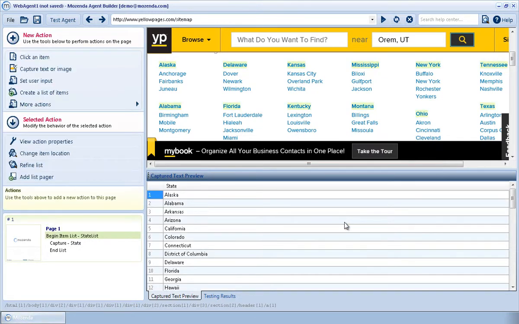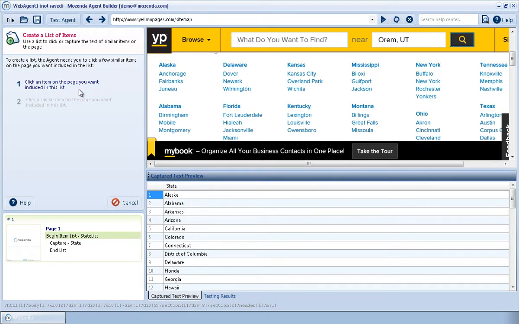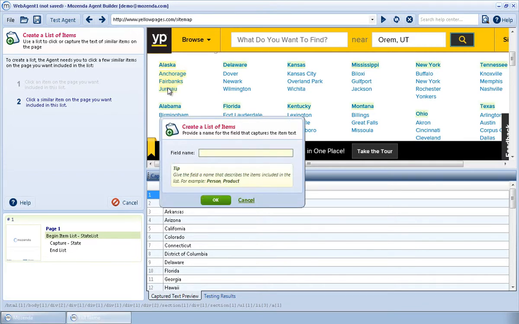Now that I've created my primary list, I'll create the secondary list. Again, I'll choose Create a List of Items from the New Action menu. Then, under the first state, I'll choose the first city, followed by one of the other cities in this nested list. Then I'll name the field City and click OK.